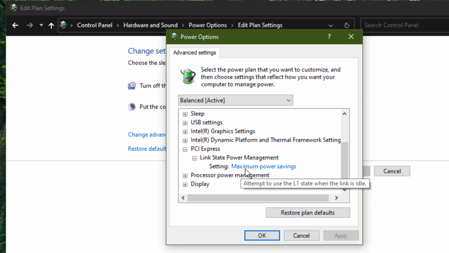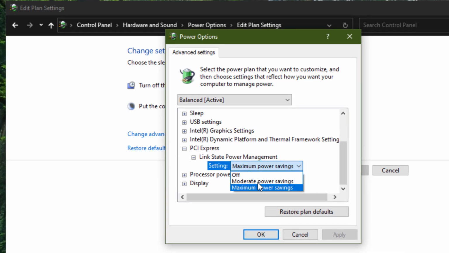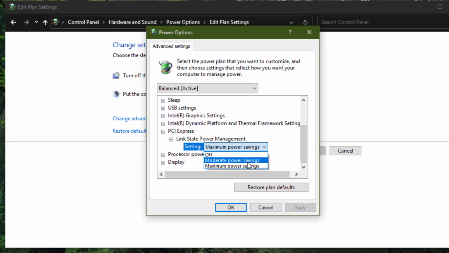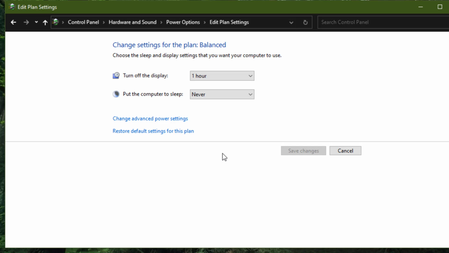This is set to Maximum power saving, and there are two options, Moderate power saving and Maximum power saving. With moderate power saving, whenever your system is in sleep mode or hibernate, it will wake quickly, and with maximum power saving it will wake even more quickly and save your power, right? So just turn this off and click Apply. This is the most important setting you need to do, and most of the people are saying that after doing this their freezing problem is solved.